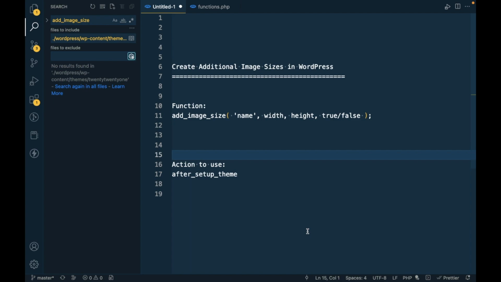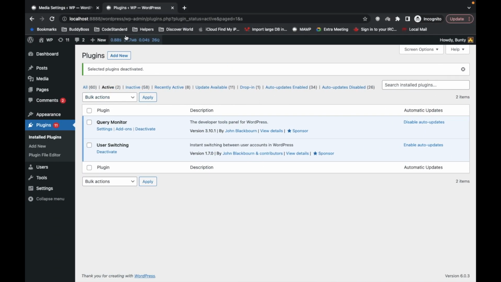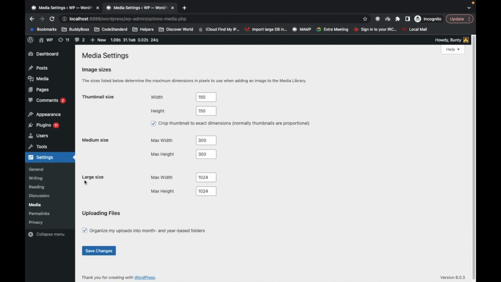Hello WordPress nerds. In this video we are going to talk about creating additional image sizes in WordPress. First of all, let me show you what image sizes are in WordPress. Here I am logged in on my local site, and if we go to Settings and Media, you will see these three different sizes provided by WordPress.